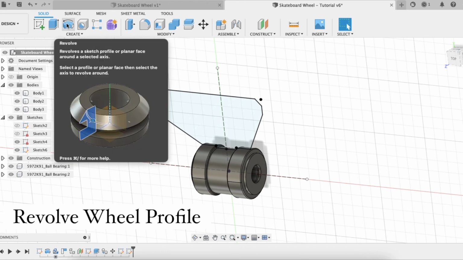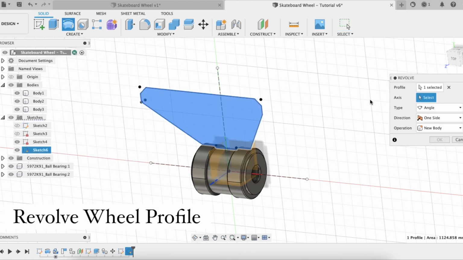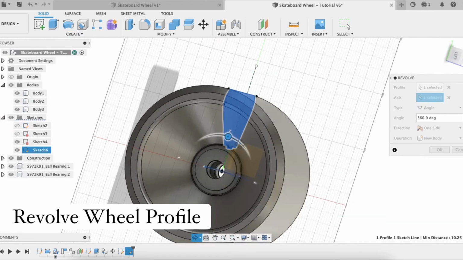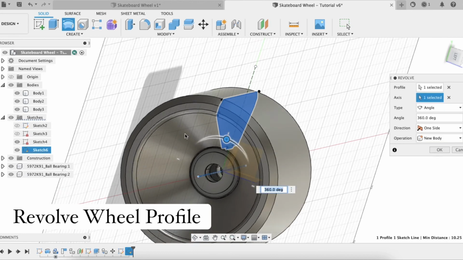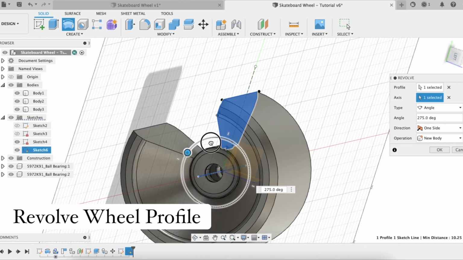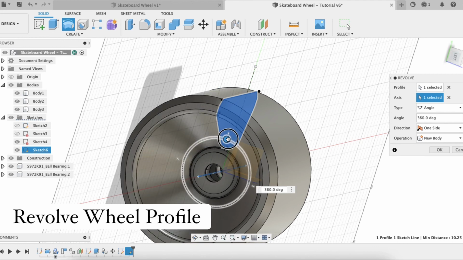So using our revolve tool, we'll revolve. It's already selected the profile I want to use, and now I just need to select the axis, which was the horizontal axis in the sketch that I made. So the sketch has gone 360 degrees, and if you adjust this, it can change the angle, or how far this object is going to travel around this axis. And since we're making a wheel, we want it to go the full 360 degrees.